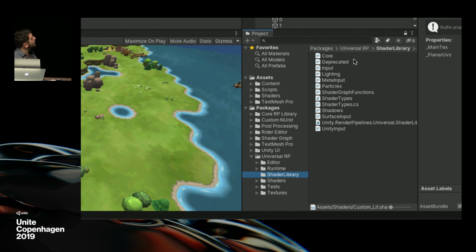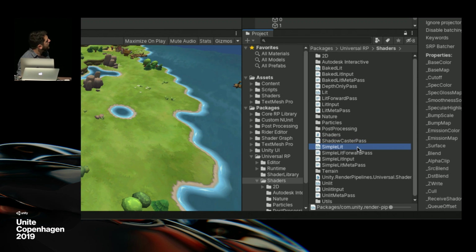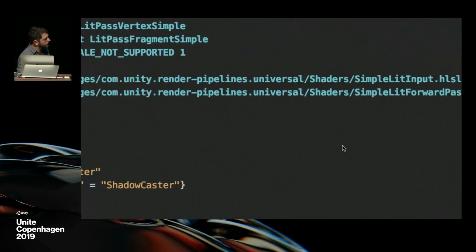There are several different files like core, lighting, particles, shader types, etc. And the shaders themselves are in here. And you can see the simple lit shader over there. There are some other files called simple lit forward pass, simple lit input. We'll see how they play a role once we open the shader.